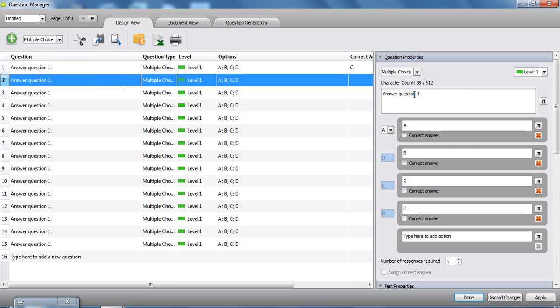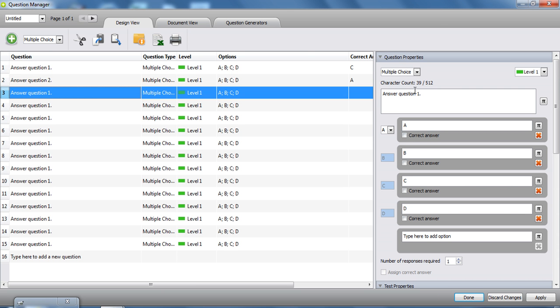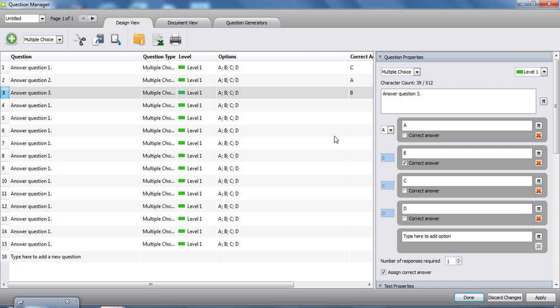I come down here to the next one, and now I just change that to 2 and assign my correct answer. I come down to the next one, change it to 3, assign the correct answer, and you just keep on keeping on with that until you're done with the rest of the test that you're giving.